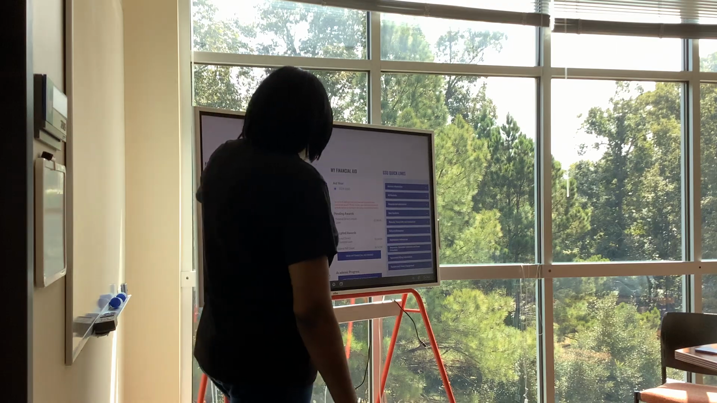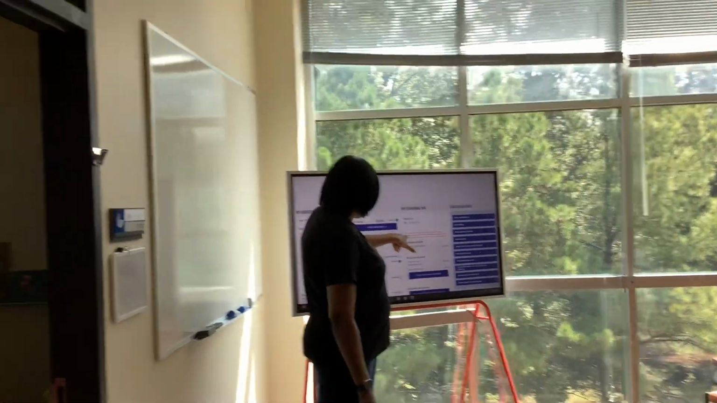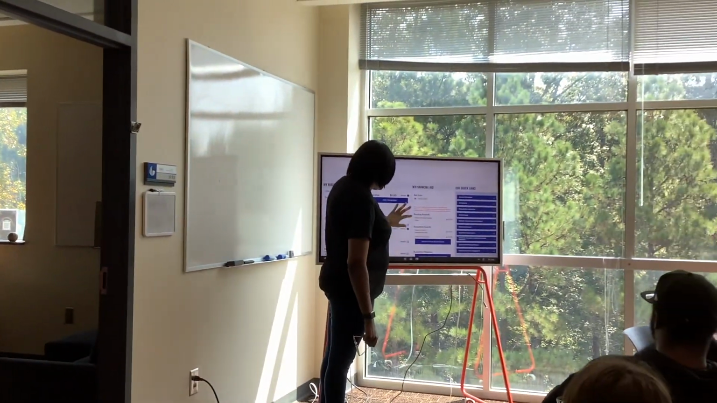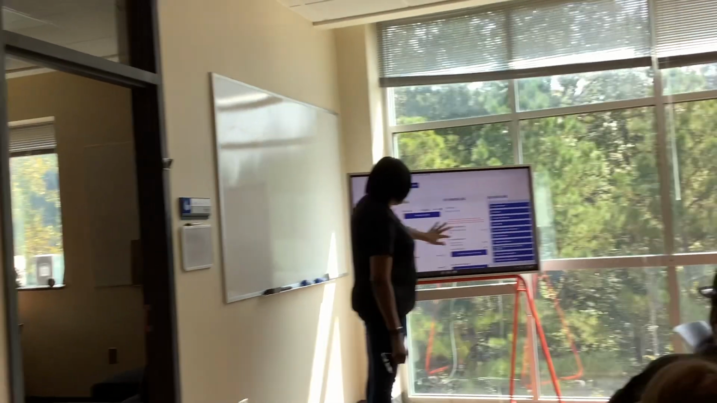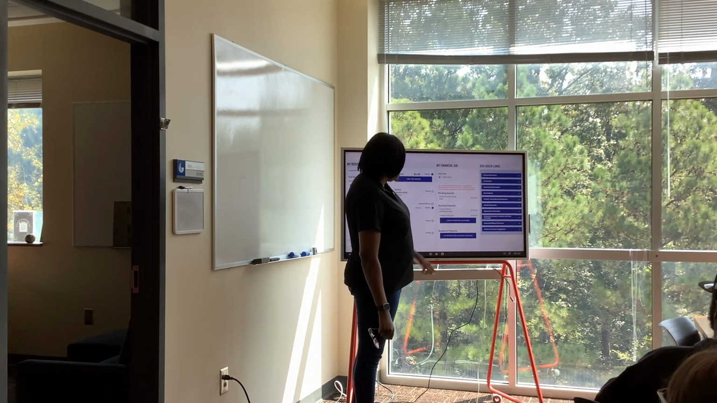So first things first, right here, 2024, my financial aid. This is an important column. It says, "Our records indicate that you had not accepted your financial aid awards. Please review your awards." So all you do is you go right here to my financial aid awards.